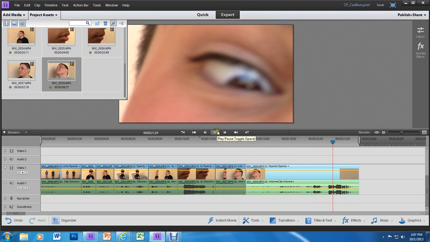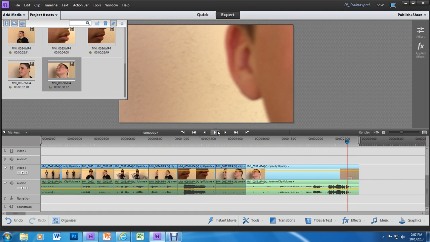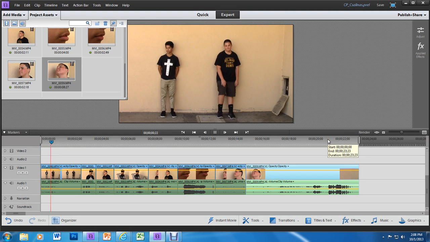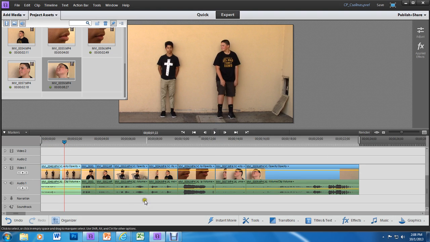And so far that looks okay. So next step is we have to render this. You can either click on render or you can click on enter. Alright, actually I haven't added any transitions, so it doesn't look like I need to render anything at this point yet. So now I'm going to come down here to transitions.